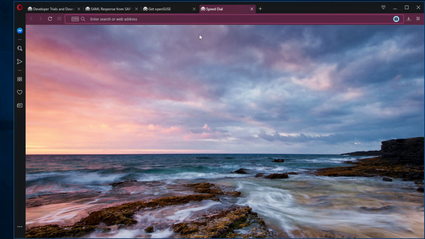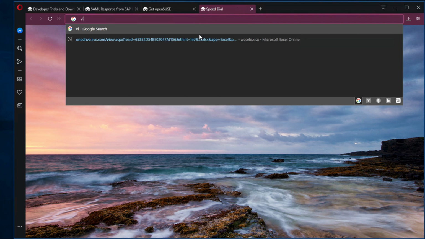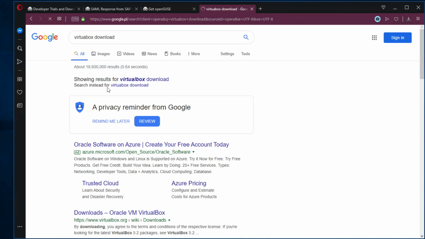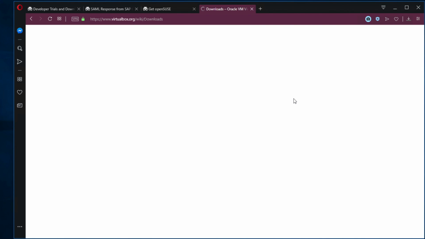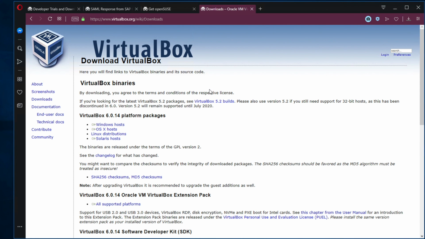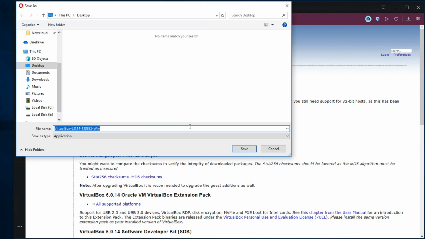Next step is the download of VirtualBox. VirtualBox is software which allows us to run a virtual machine in our Windows system. Also, just go to the VirtualBox website and download the latest version.